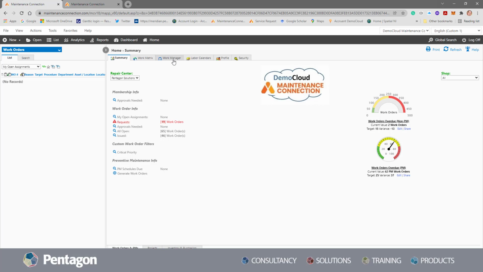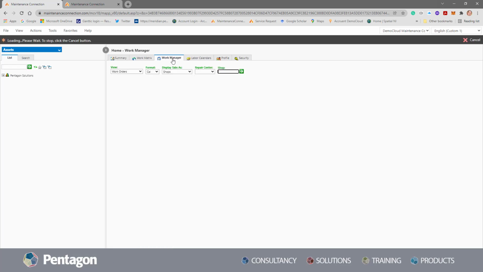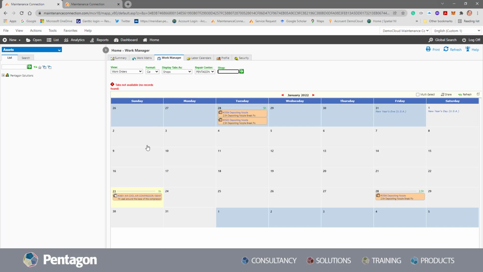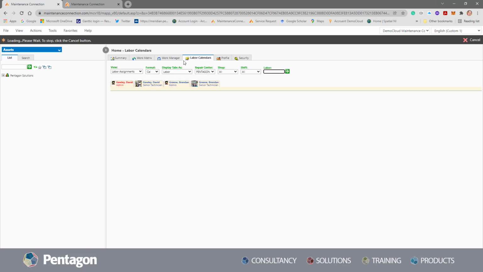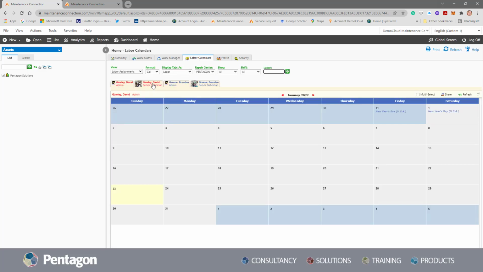So we're going to go into Maintenance Connection now, and we're going to have a look at our work order manager. If we look at our work manager, we can see anything that's come through, and we can see immediately that this leak has come through into the system. It's dated today, and it's priority on the list. What we can do in here is see the different labor calendars as well, and who it's been assigned to. This particular one hasn't been assigned to myself.